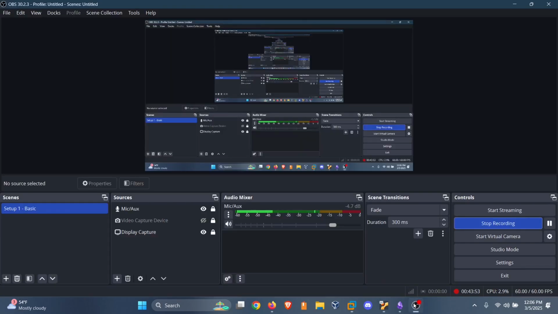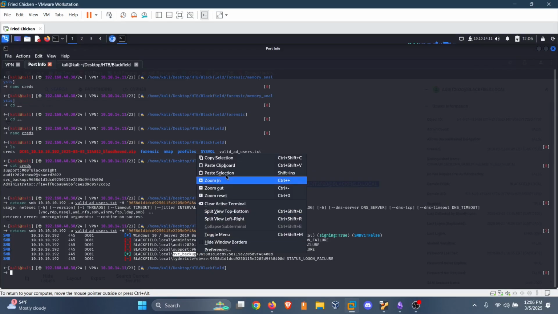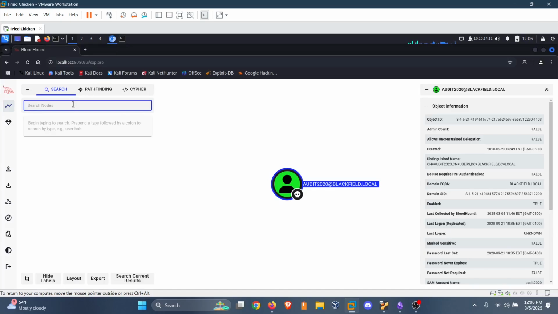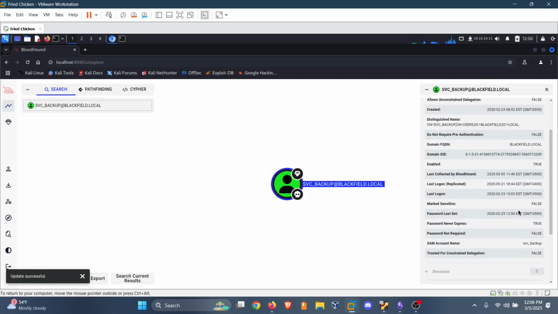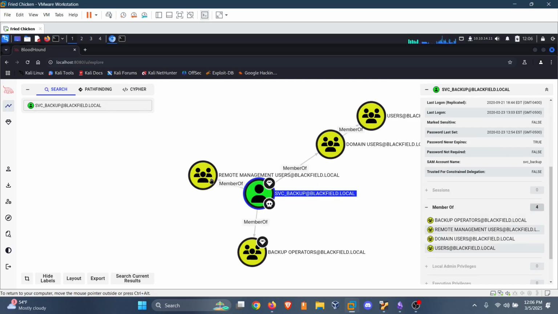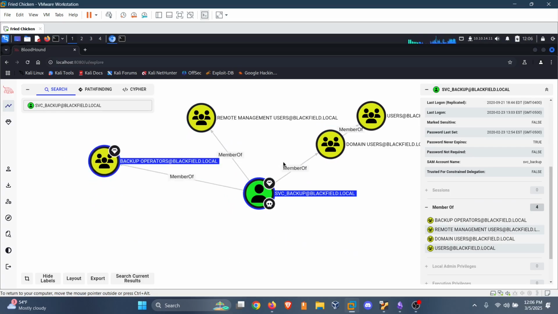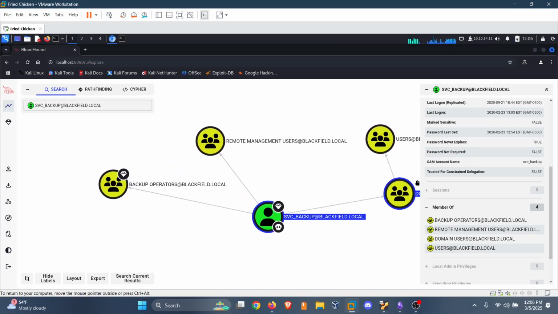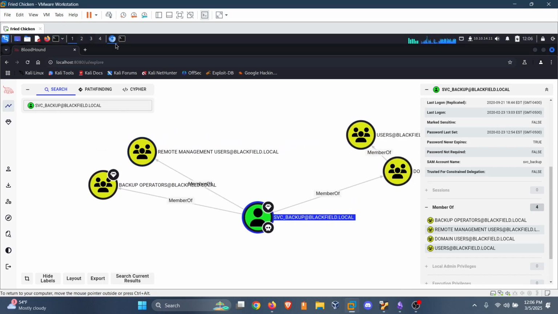How long has it been? 43 minutes. It's not bad, I think, but we haven't even got a user.txt file. Okay. Add as owned. And the member of remote management user so we can log in, as well as backup operators so we can create dumps of the SAM system registry.